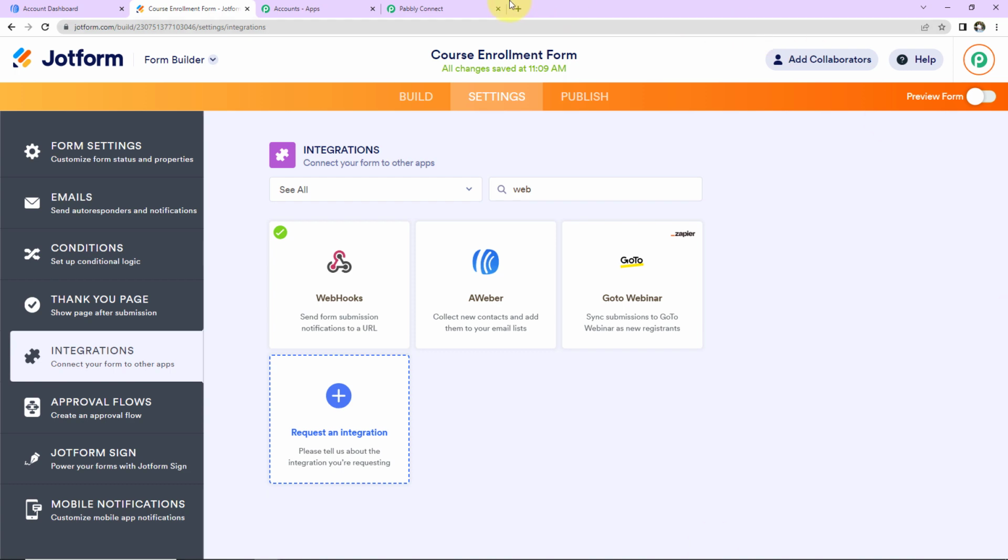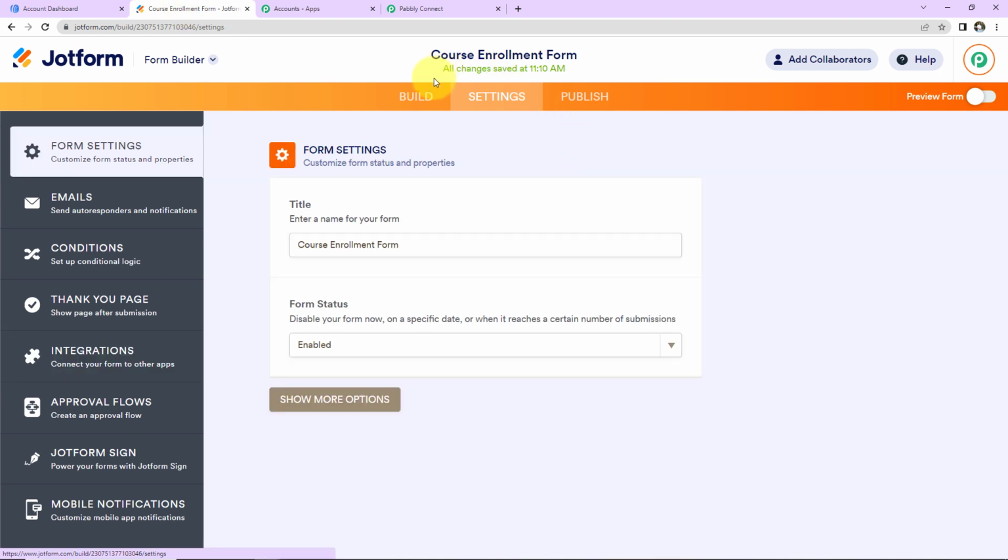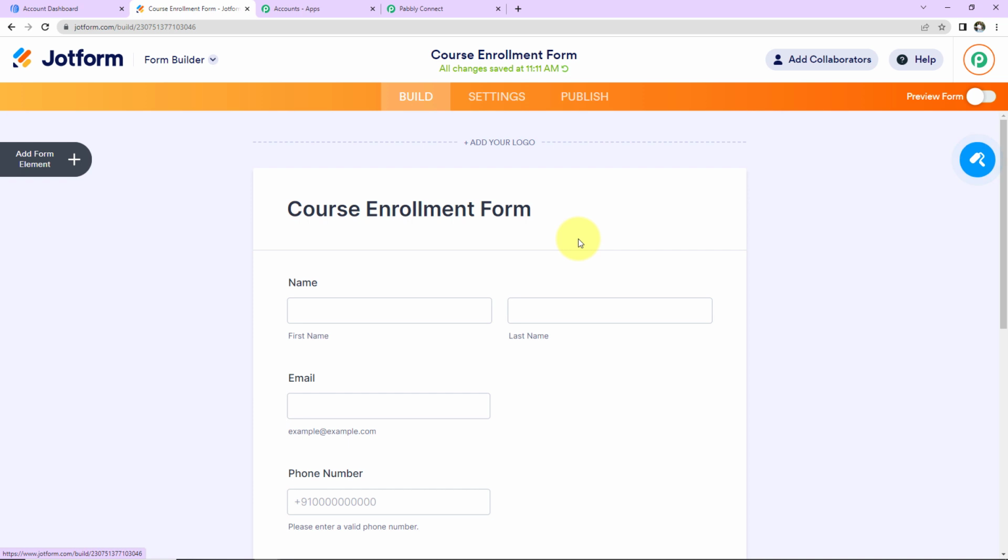Now I'm going to take you back to Pabbly Connect. So here now we have to do a test submission so that the data can be recorded here in the webhook response. So go back to JotForm. So here first I'm going to take you to the form that I have created. So here is the form.